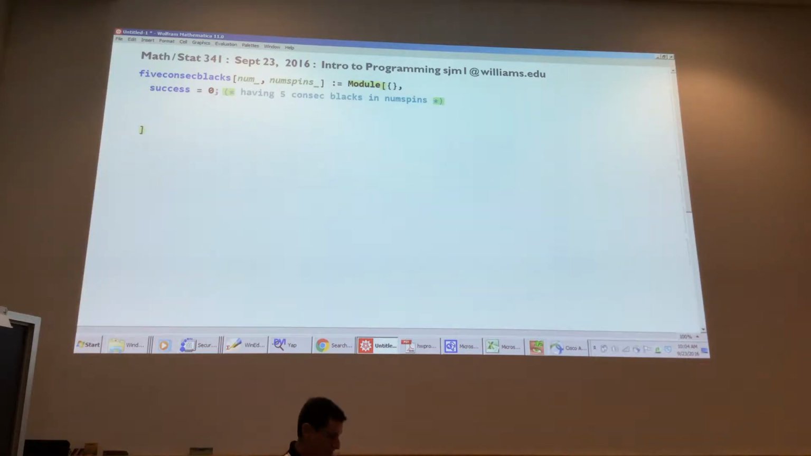So I'm going to have num successes be 0, and every time we get 5 consecutive blacks, we'll increment by 1. So I'm going to do for n equals 1, n less than or equal to num n, n plus plus. And so this will start the for loop. Our curly braces begin, another curly brace is an end, and I'm going to write end of for loop.